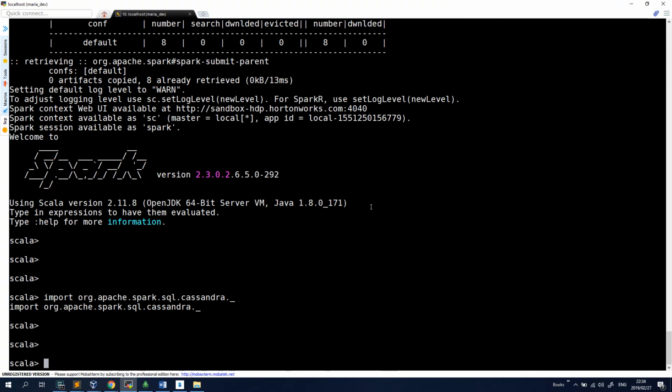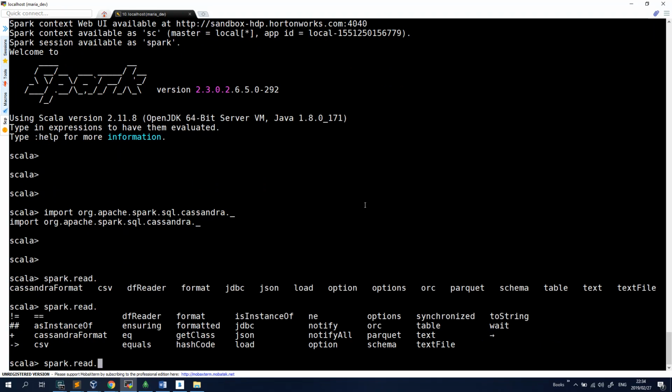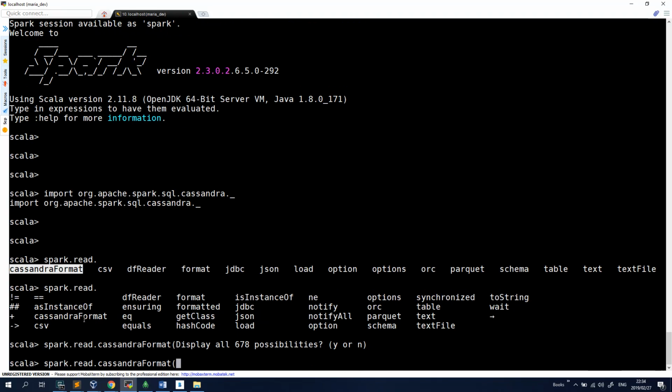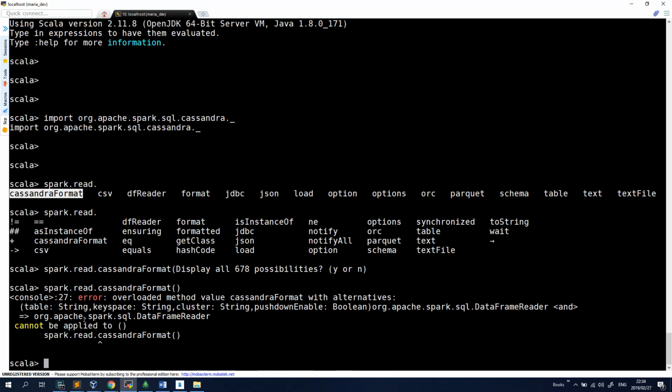Once I import that, now I can see spark.read. Let's see what happened. You can see this one right here, Cassandra formats. So it's the implicit function that comes in. What does it take? Let's see. It takes 2 parameters, a table and a key space. I'm just going to take 2.